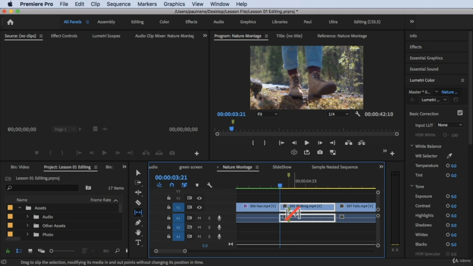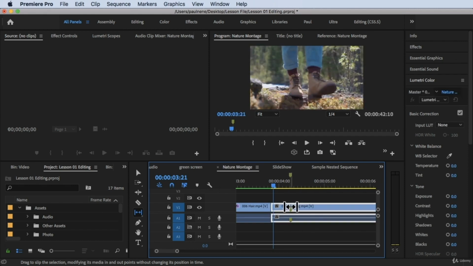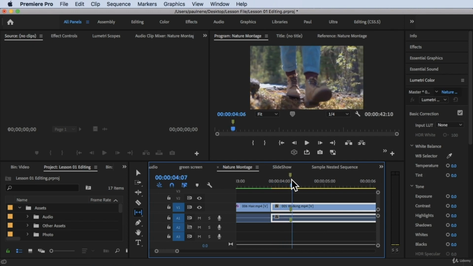Let's zoom in a little bit so that you can see it better. As you can see, it's not yet perfectly aligned. So what I can do is just move it again, like that. There, I think it's aligned now. As you can see, it's aligned now. Easy as that.